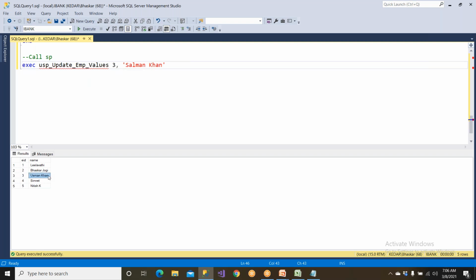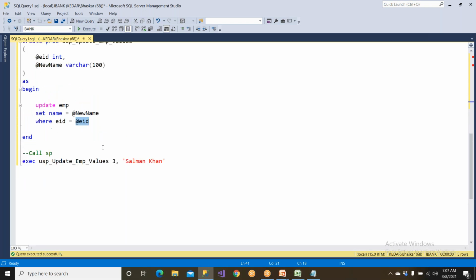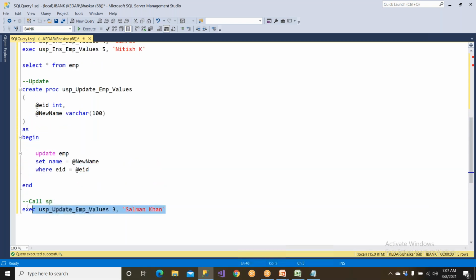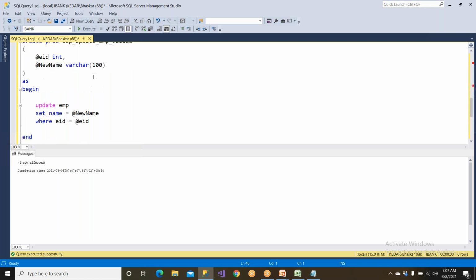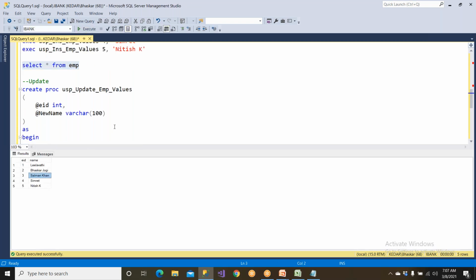This was the actual value I was supposed to give, but wrongly I gave that. So I would like to update Usman Khan to this. This was the new value. Whatever value I'm giving here, it will go, and for whom? For number 3. So this value is going to go there. Are you able to understand? So everything is possible with the help of this, and you should be able to see the data, right? So now it has become Salman.